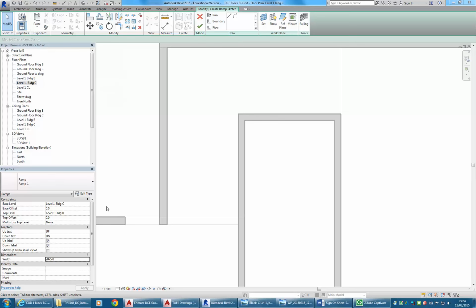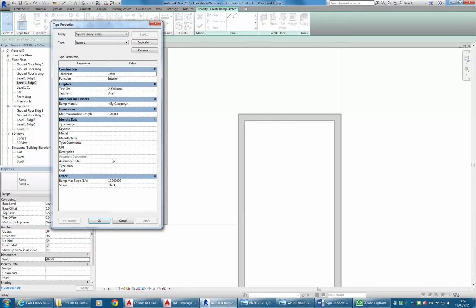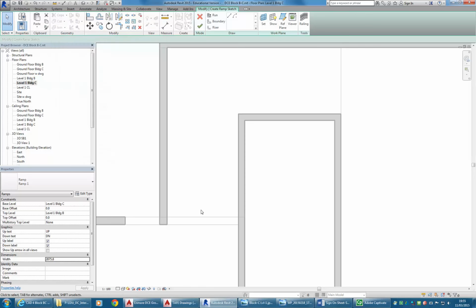So now, in the type for the railing, I'm going to go to Edit Type, and you can see there the ramp max slope is 1 in 12. So I'll change that to 10. And then the maximum incline length is 12,000, so that's fine as well. So click OK. And then back to the run tool with a straight line.